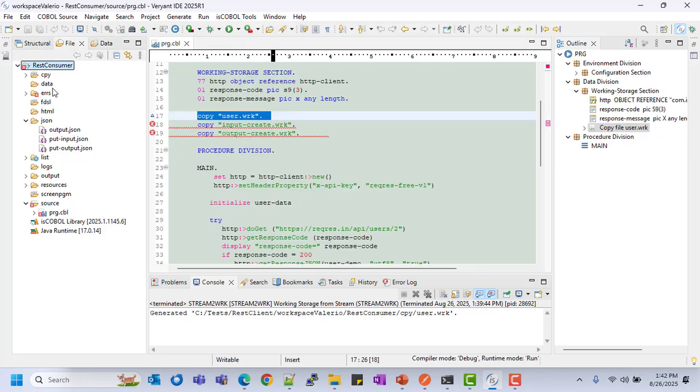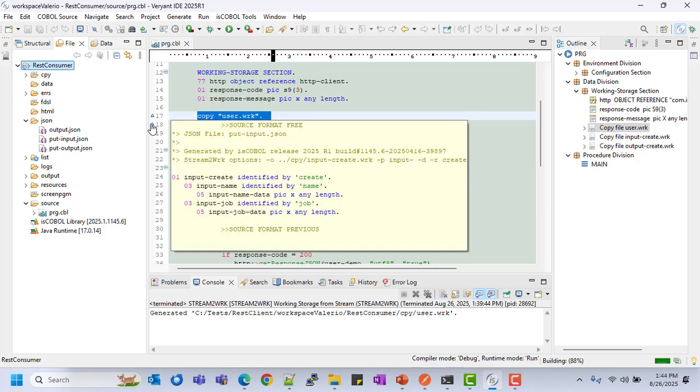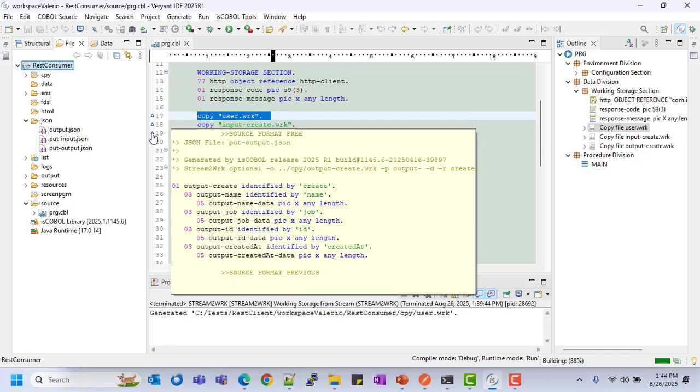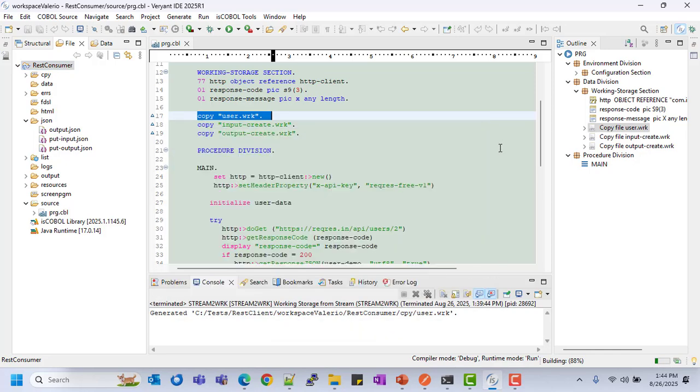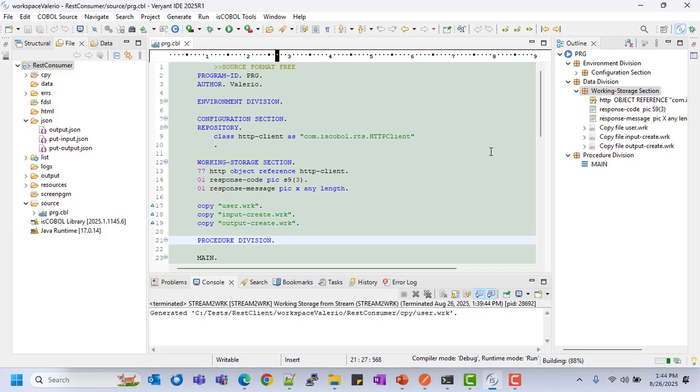We'll need to refresh. And now it has all of our copybooks. We'll take a quick look at the two that we just created. There's our name and job. And then here's our name and job with the ID and the create app. Okay, so now we have all the pieces that we need. I'm going to compile and run this program and debug.